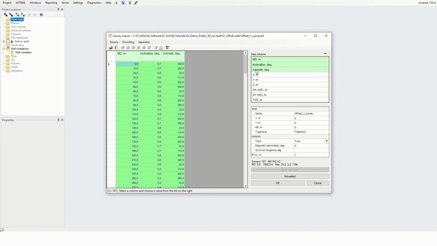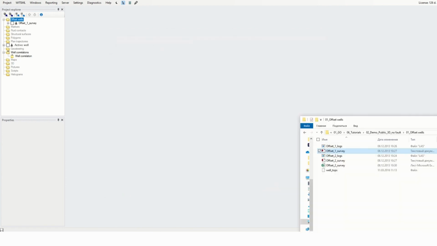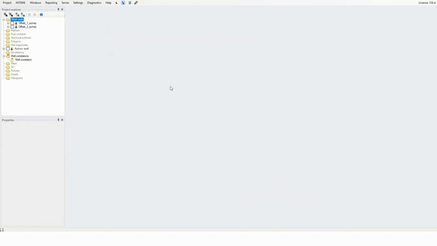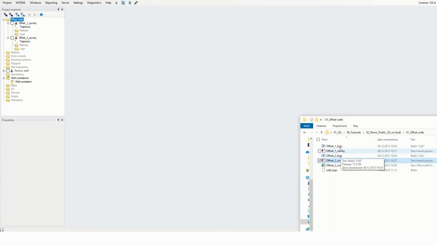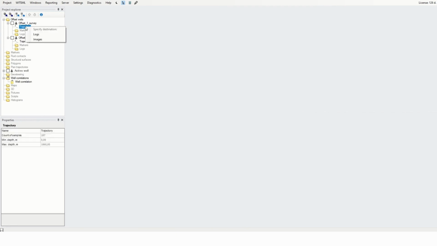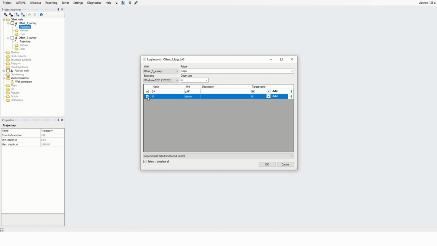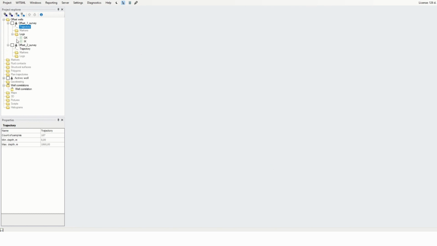After we have imported the trajectory, we're going to import the log data from the LAS file. Here we have gamma ray and resistivity, induction log. We select both of them, and you can see the logs are already there. We do the same for the second well. Same gamma ray and same resistivity. So we're going to work with these two curves today.